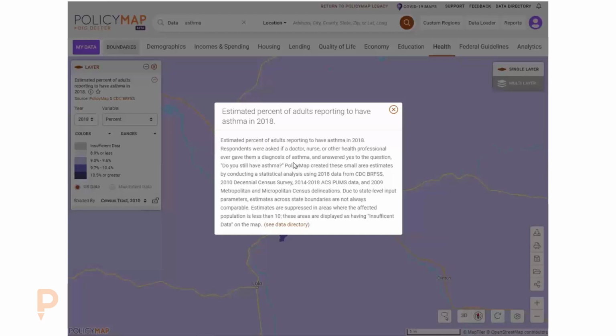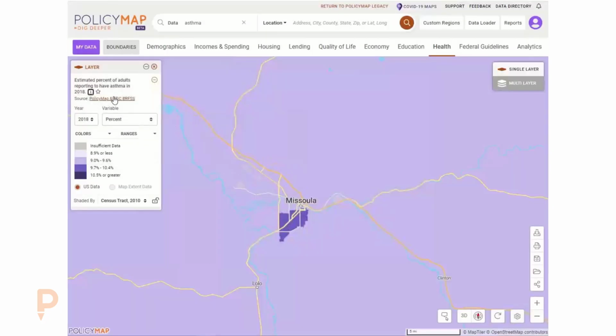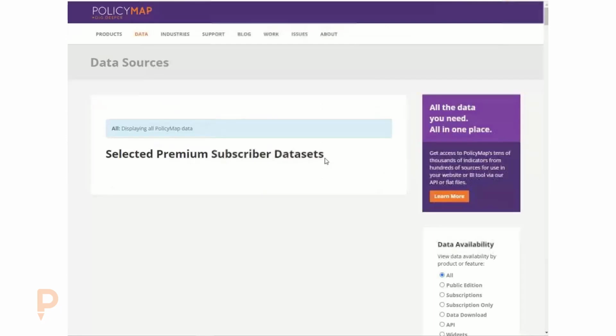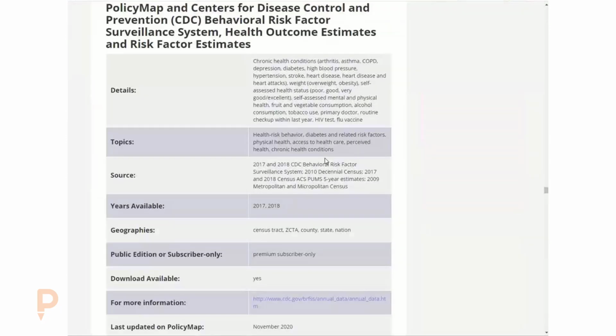So this is actually a very helpful description to understand where this particular data set regarding adults with asthma comes from. It talks about the survey, which is the BRFSS survey, one of my favorite acronyms, which stands for the Behavioral Risk Factor Surveillance Survey. If you want to go deeper into the rabbit hole of data in PolicyMap, you can click onto the See Data Directory link here, or in the legend for any data you have on the map. This will take you to our data library page.